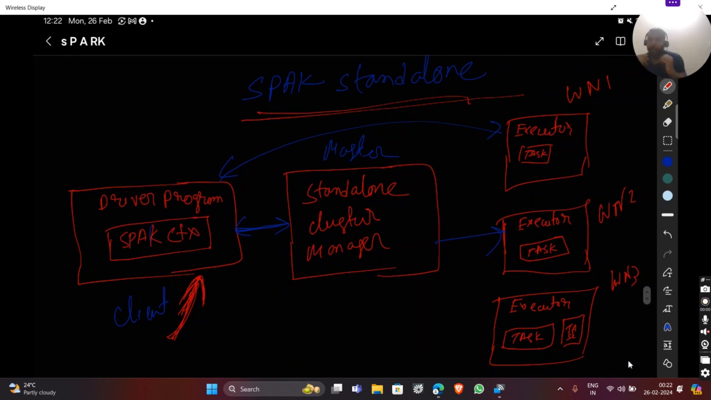Now when we open the Spark terminal, a Spark session will be created. When we submit our Spark submit command, that time the driver will be created. What will the driver do? Driver is responsible for analyzing the work, dividing that work into many tasks, distributing the tasks, scheduling the tasks and monitoring the tasks.